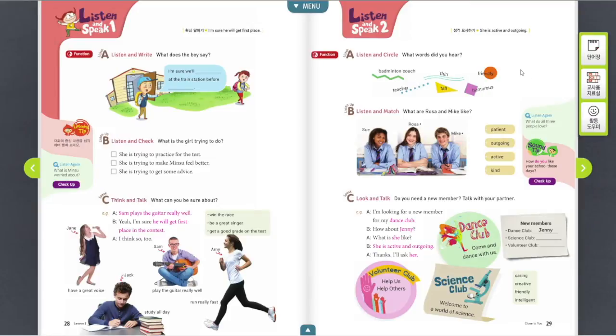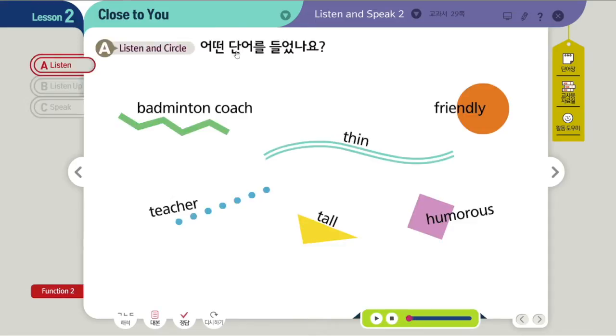All right, page 29. Let's look at the top. Part A, listen and circle. What words did you hear? The words we have are badminton coach, teacher, thin, tall, friendly, and humorous. So circle the words you hear. Let's listen to the dialogue now.